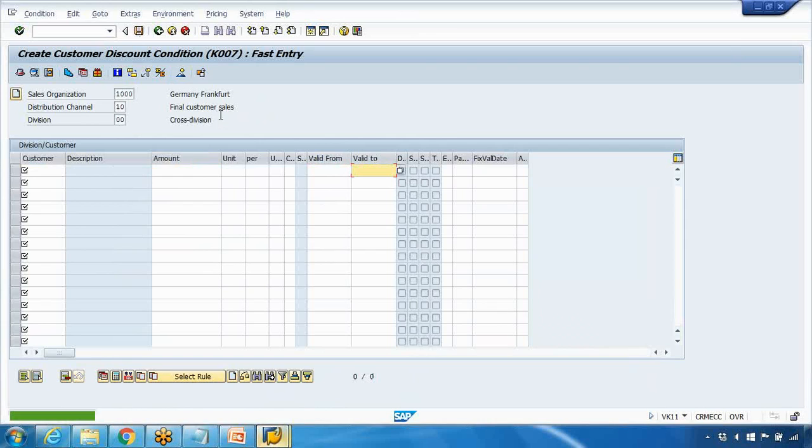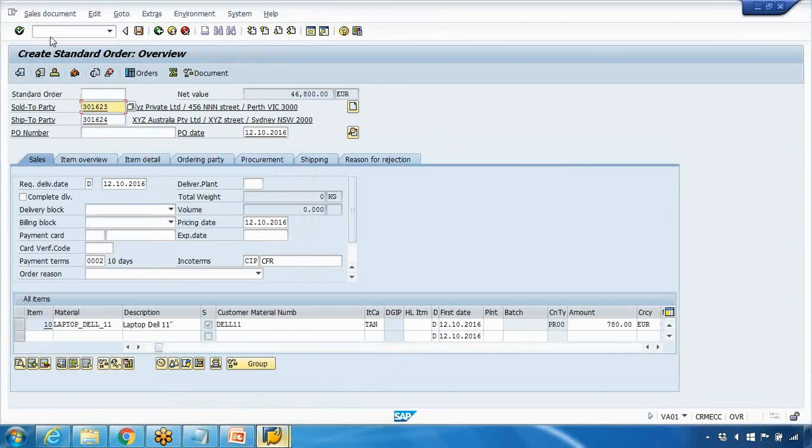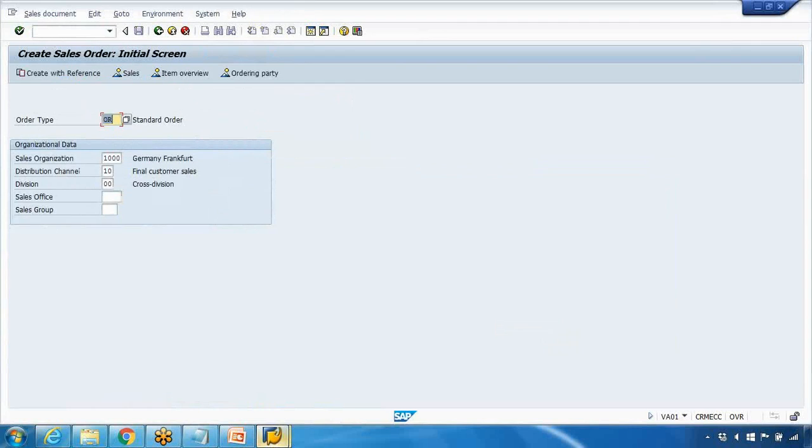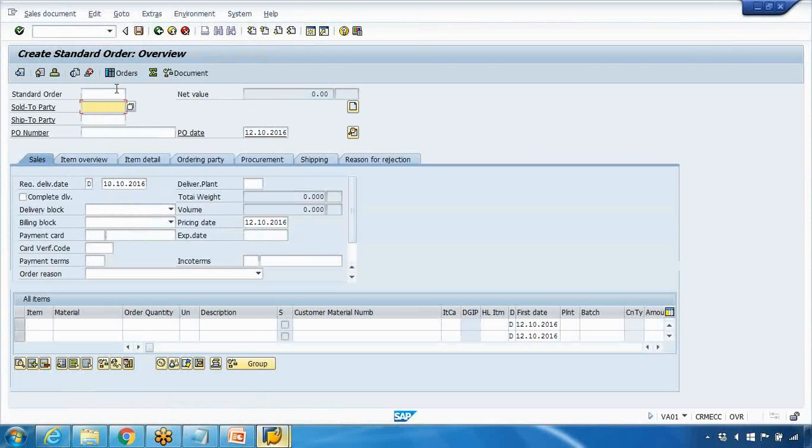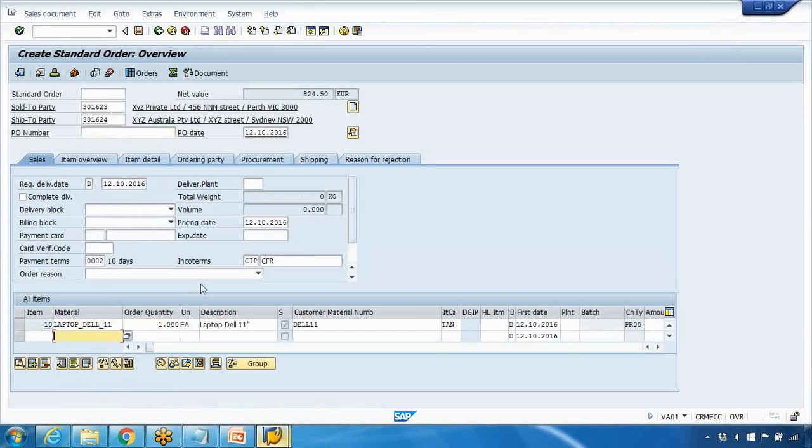So if I save it, now if I create the order, the system will automatically consider this discount. This way, it doesn't matter if we're creating one order or 1,000 orders, all the orders will be picking up the same pricing or the discount that I have entered.